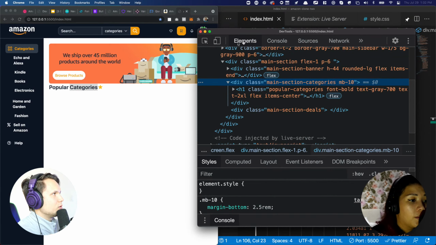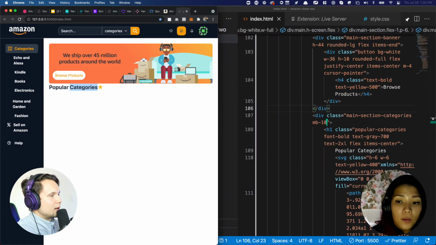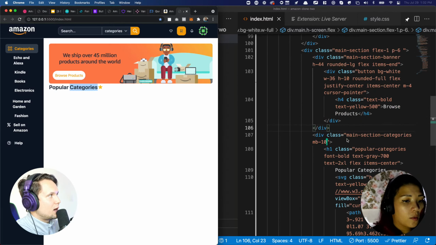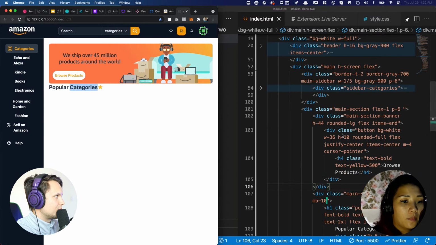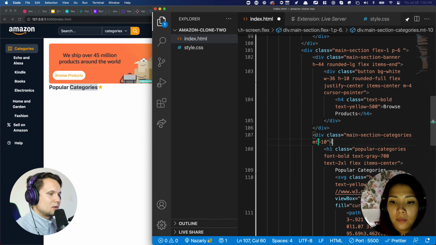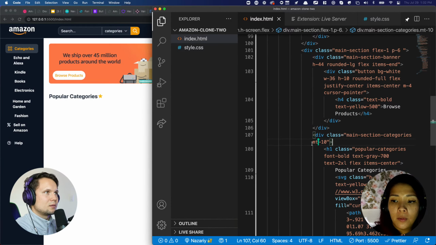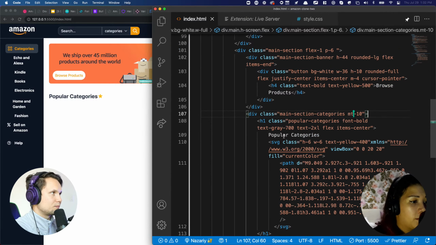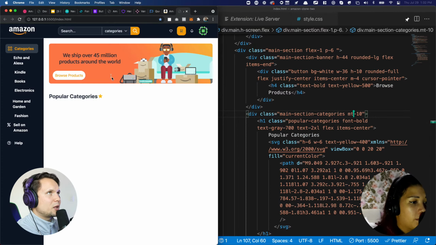Instead of doing a margin bottom on the main categories, what I would sometimes do is margin top. I think that's a little bit better. So save that. There we go. Margin top, that's right. So we've got the popular categories there.